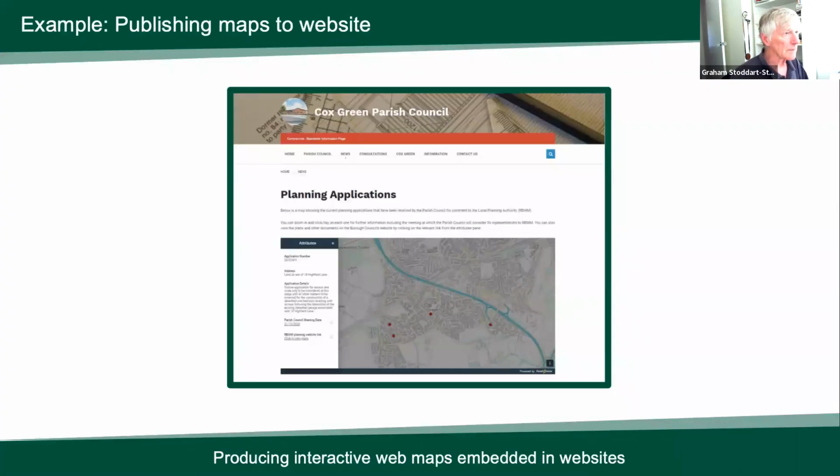So it's a great way of publishing information. So here's Cox Green, who are publishing their planning applications on their village website, which means everybody can stay up to date. The beauty of a public map, which is what this is called, is that it stays up to date automatically with whatever changes are made within Parish Online. So if you change an application from awaiting decision to approved, then it will automatically update on the public map and the villagers will be able to see that it has been approved.